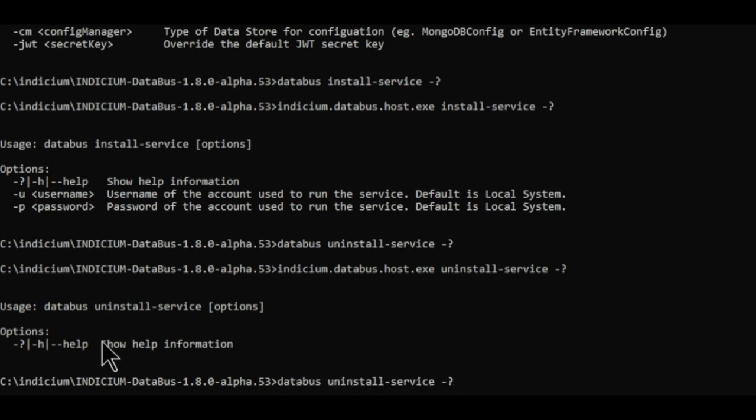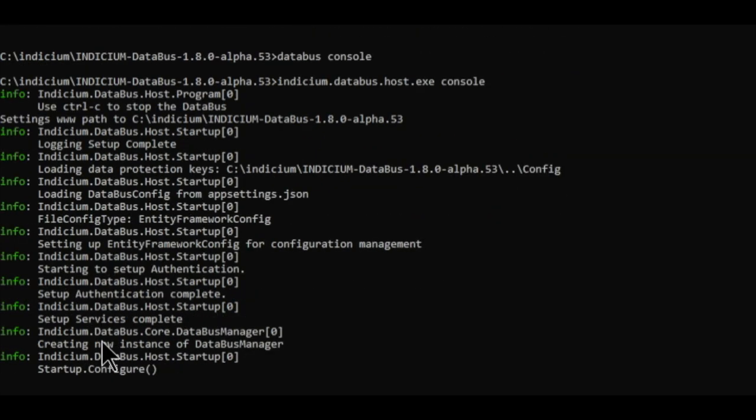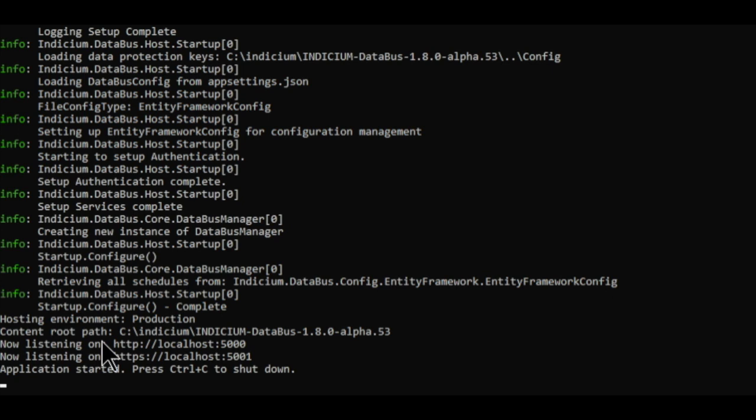If we just want to run it from the command line, we can just run console, and that will run it from the command line right in front of us. Once it's finished its startup process, it will tell us that it's actually listening on a particular port. We can see that it's listening on port 5000 for HTTP connections, and on HTTPS connections on port 5001. It will automatically redirect you to port 5001 if you attempt to connect to the unsecure version.